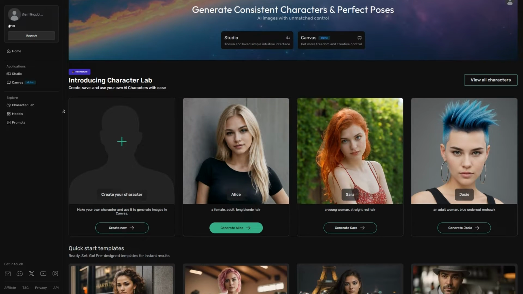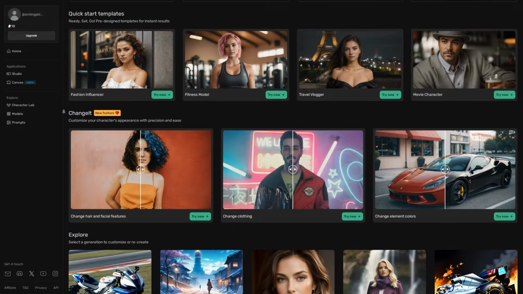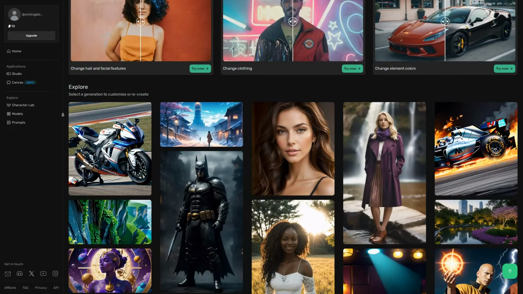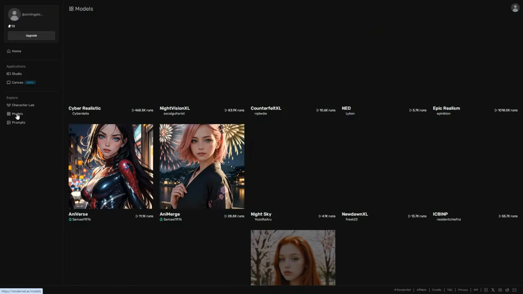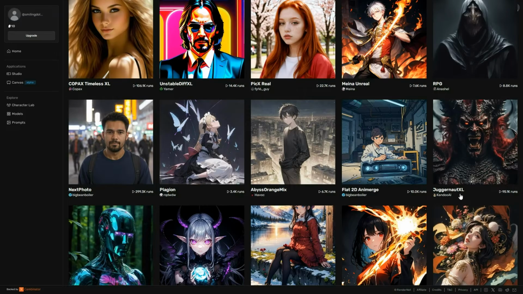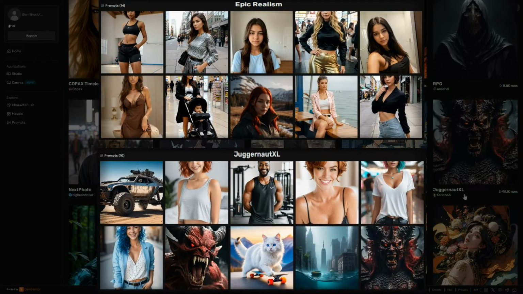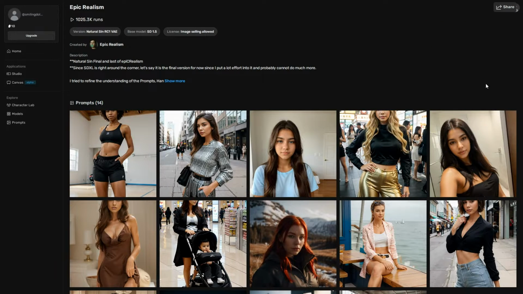First, we need to design a distinctive face for our AI influencer. And the most important part is to ensure this face remains consistent. So, click on the Models tab on the left panel, then select either Epic Realism or Juggernaut XL. As I found that these two models provide the best results for creating realistic images, I will select Epic Realism.